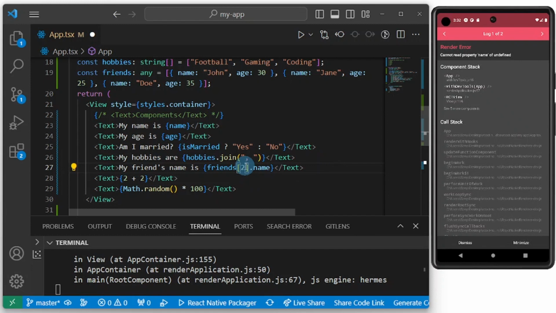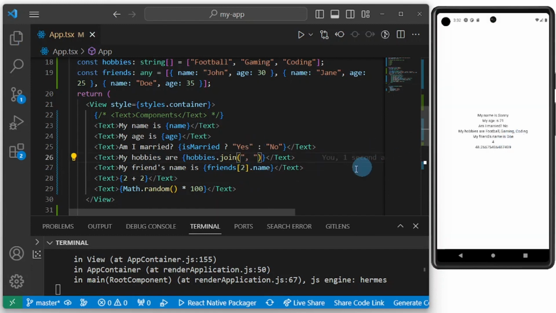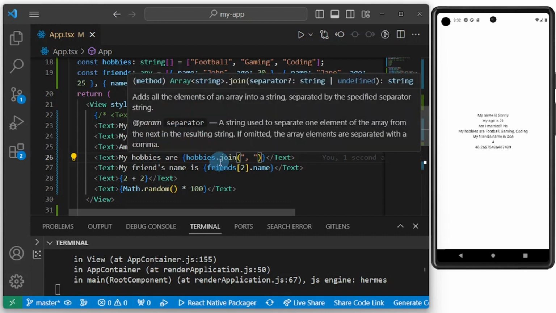Okay, sure. So the third one is supposed to be number 2, so it's going to select do. Right, I guess I'm making sense. Okay.